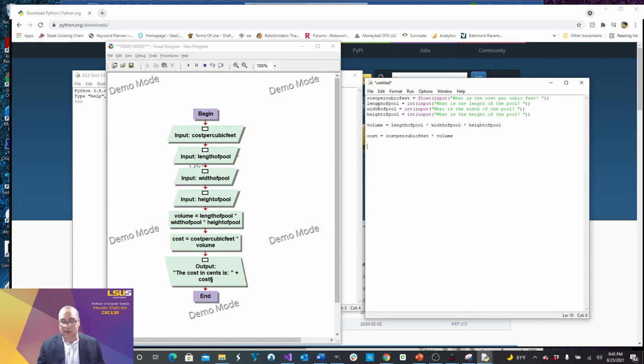So how you print this out is you basically write print, okay, and we are going to print out, we're going to say the cost in cents is, and we are going to put a comma and put in cost right here. So we don't need a space mark because the comma will actually create the space mark right there.